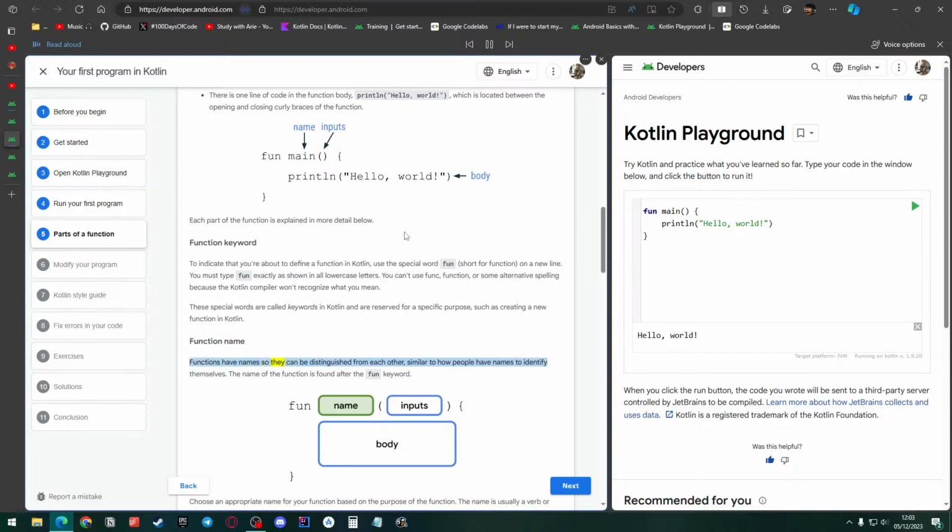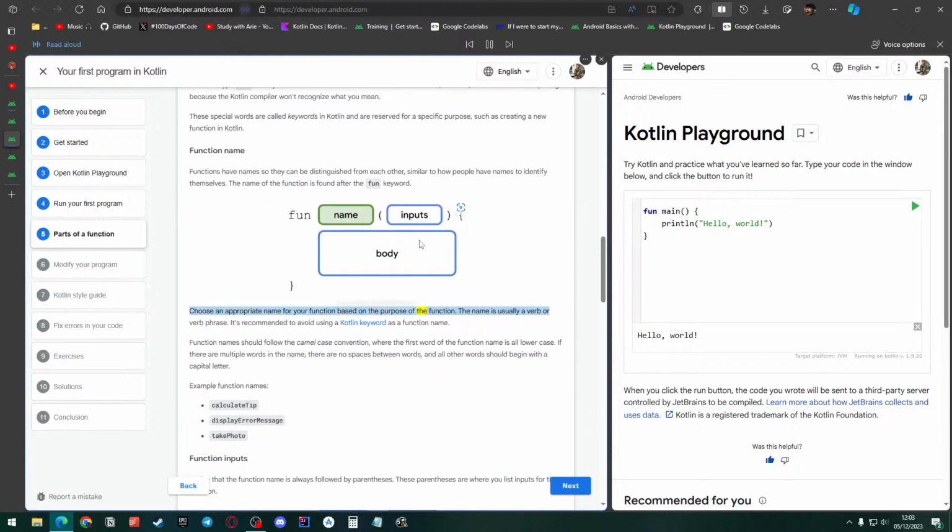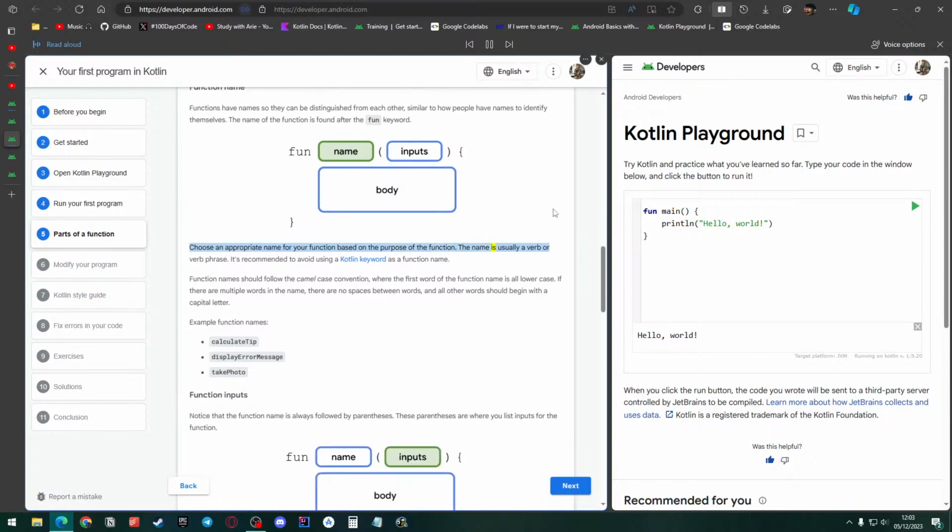Function name. Functions have names so they can be distinguished from each other, similar to how people have names to identify themselves. The name of the function is found after the fun keyword. Choose an appropriate name for your function based on the purpose of the function. The name is usually a verb or verb phrase. It's recommended to avoid using a Kotlin keyword as a function name.